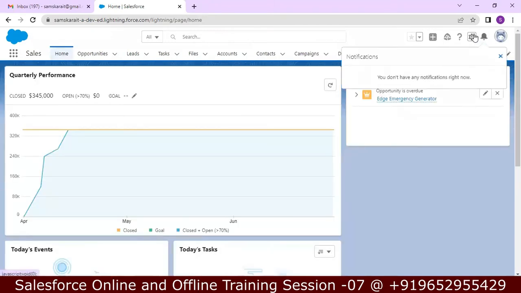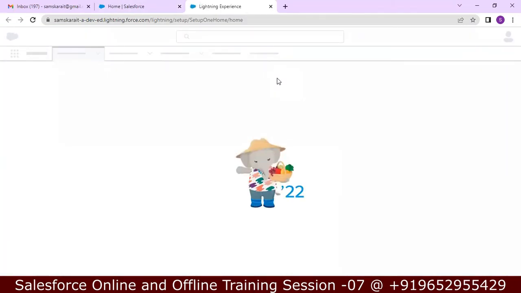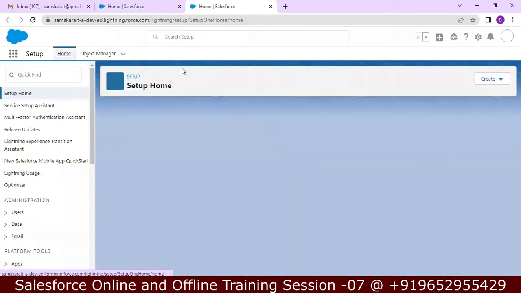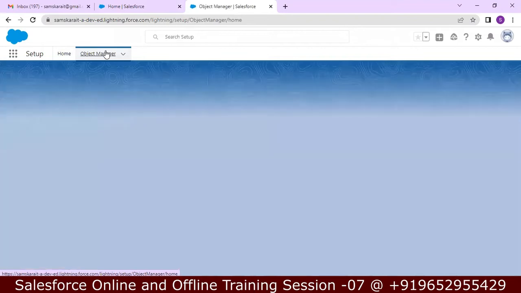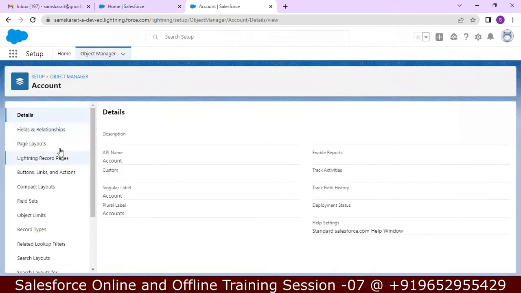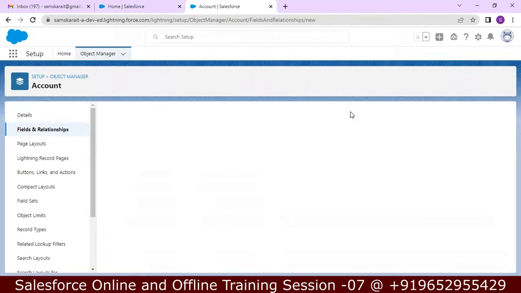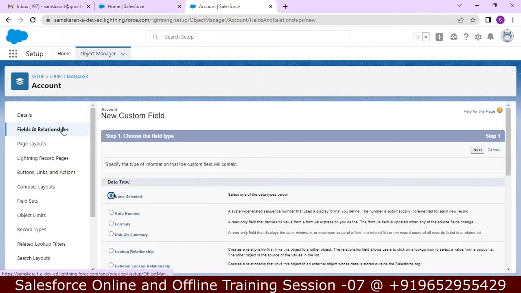The setup, go to object manager. In the object manager, you can go to any object. Here we have fields and relationships. From here, you can create a new field, or you can view. If you want to view all the fields, you can view from here.